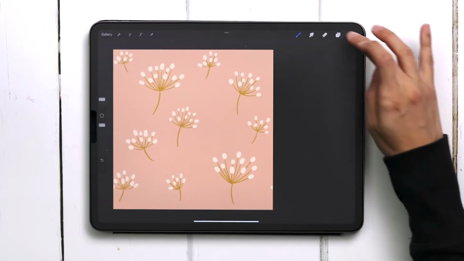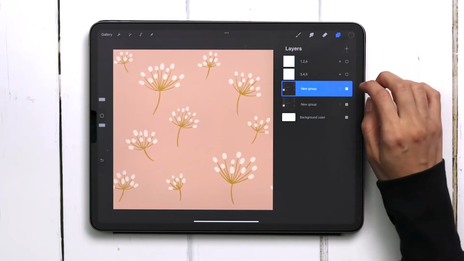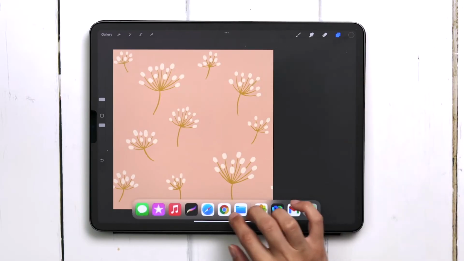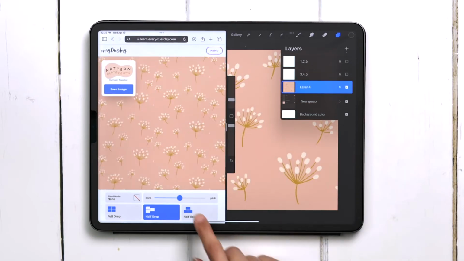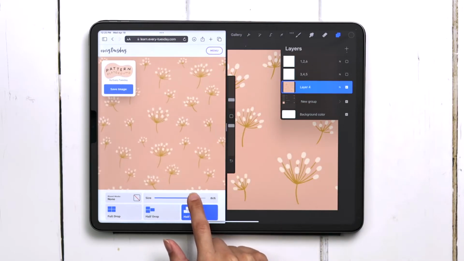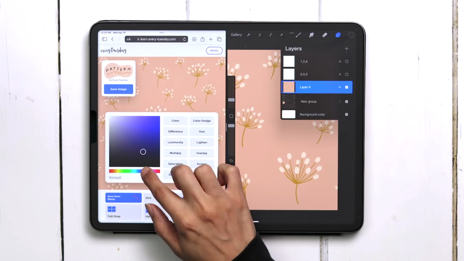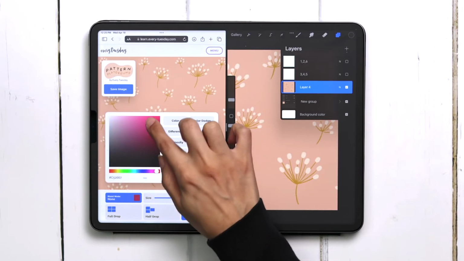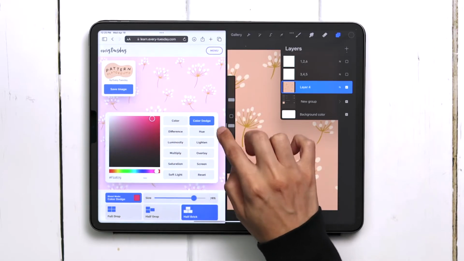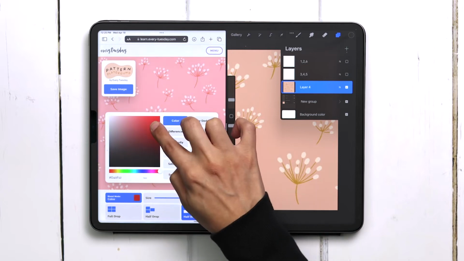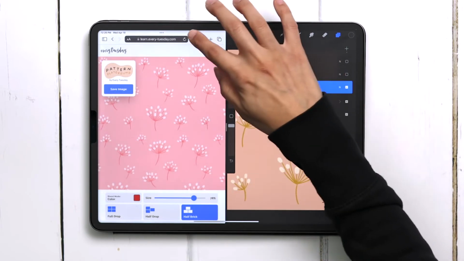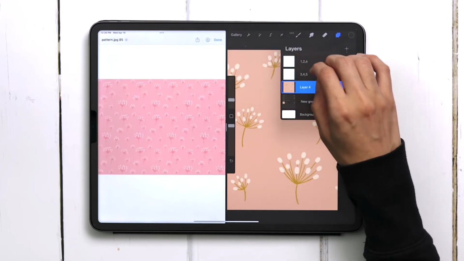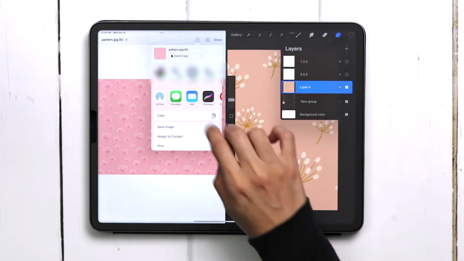Once again, duplicate, flatten, and then drag it into the Pattern Playground, making sure this time to select half brick at the very bottom. I'm going to adjust the size and then play around with color again, this time choosing more of a magenta color overlay so I have more of a monochromatic look. I'll save the image, download it, open the download, and then export it to my camera roll.